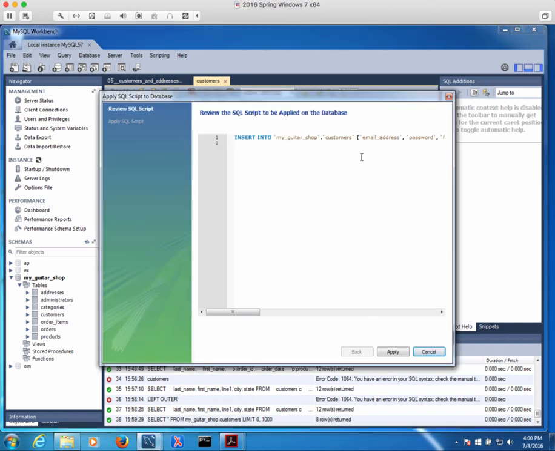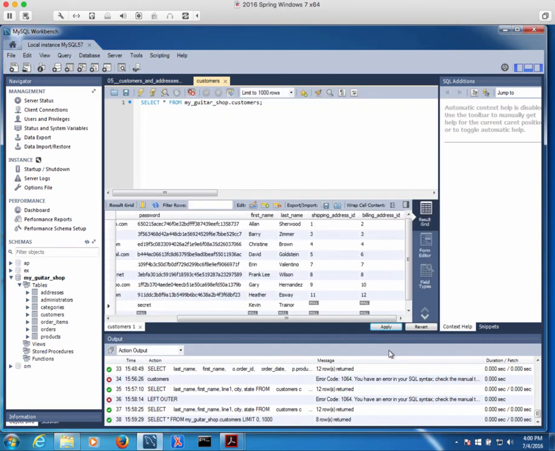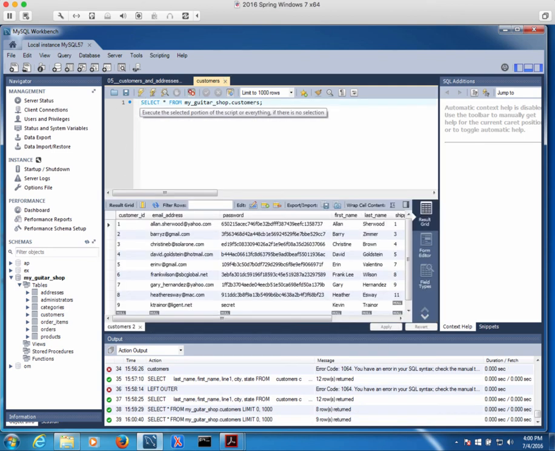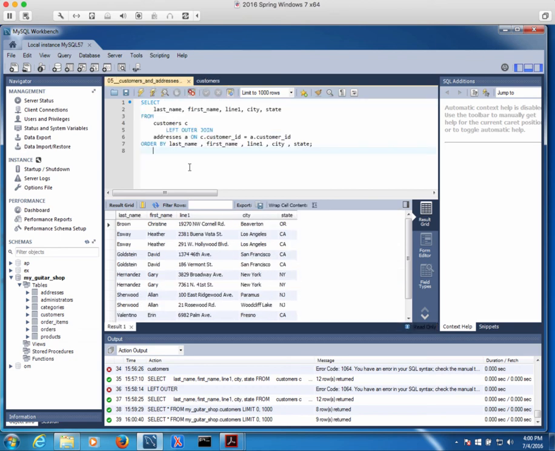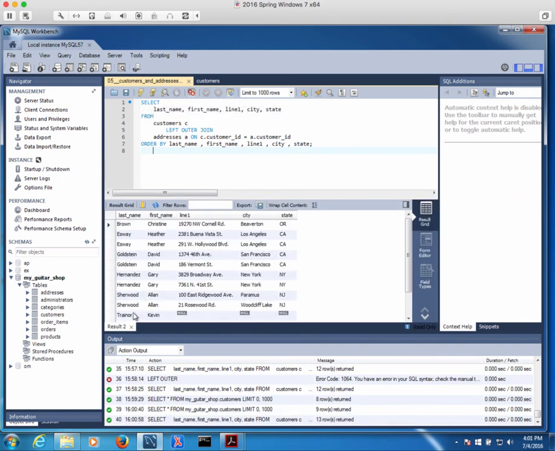Okay, so here it's saying it wants to insert into my guitar shop. Okay, fine, that's the insert. Let's apply it. Worked just fine. So let's rerun the query here. Yep, there I am. I'm customer number 9. So you would think if I go back to the other query, the one that has the left outer join, you'll be able to see that in fact I do have a customer that has no addresses. Let's see if that works. Yeah, we do. Look, Trainer, Kevin, null, null, null.